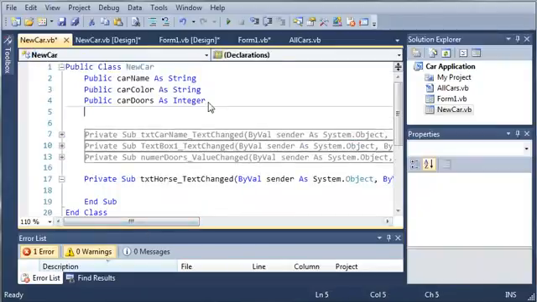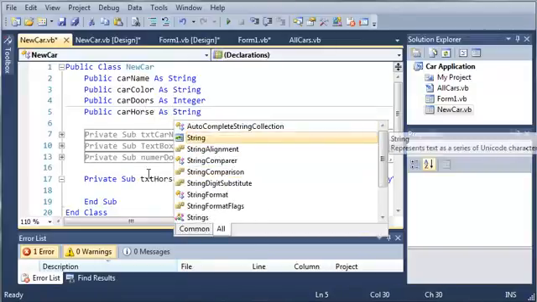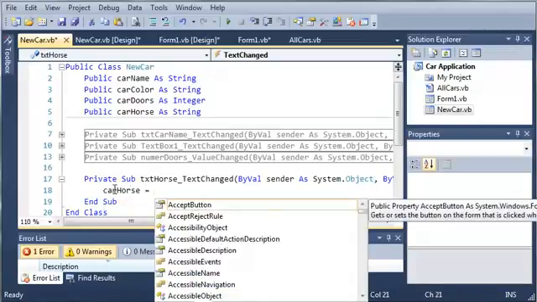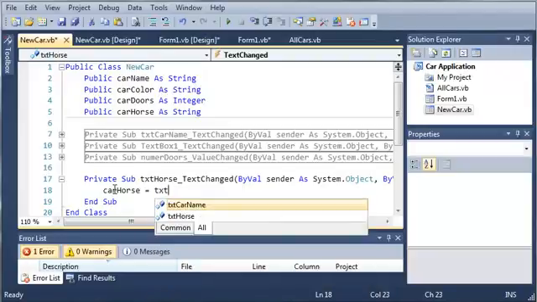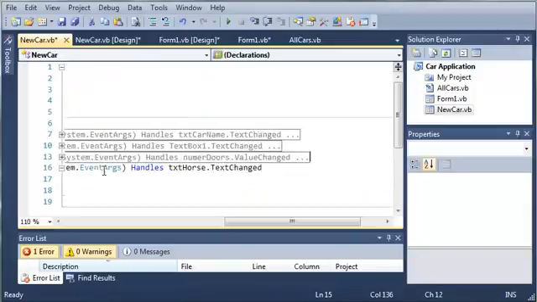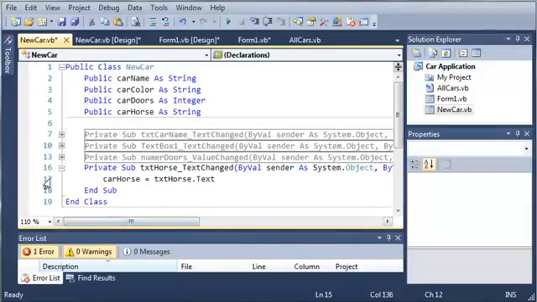Let's do that again for the horsepower. We'll make the horsepower a string type, so they can type whatever they want there, and we're not going to get any errors from trying to convert it to an integer. So we'll type public car horse as string, and whenever they update the horsepower, we'll type car horse equals text horse dot text.